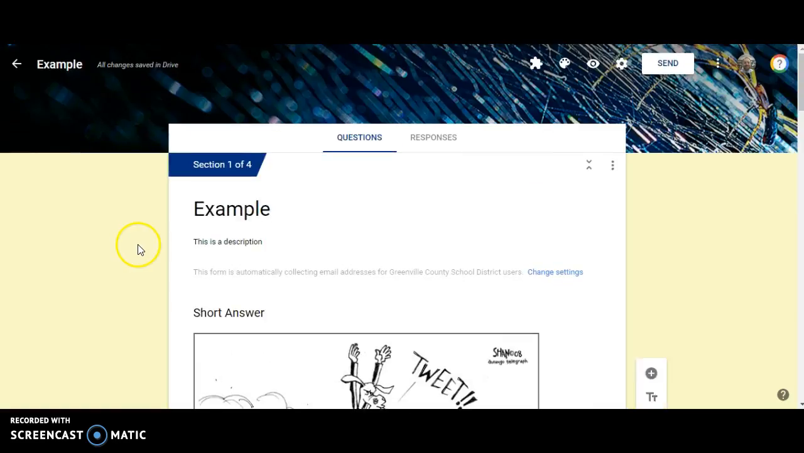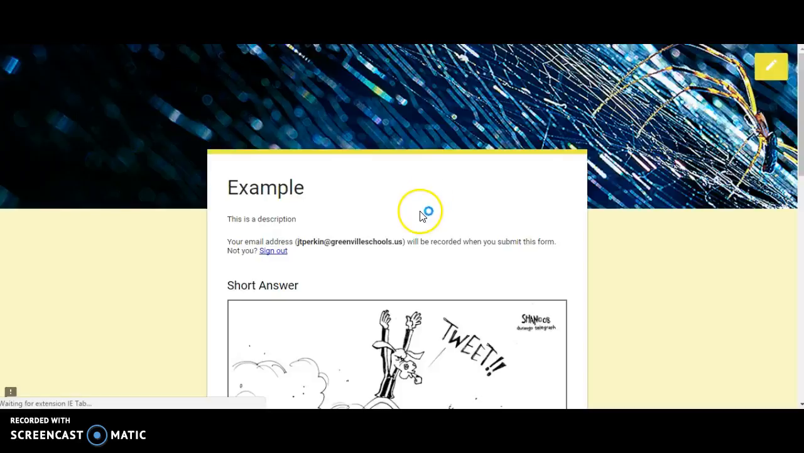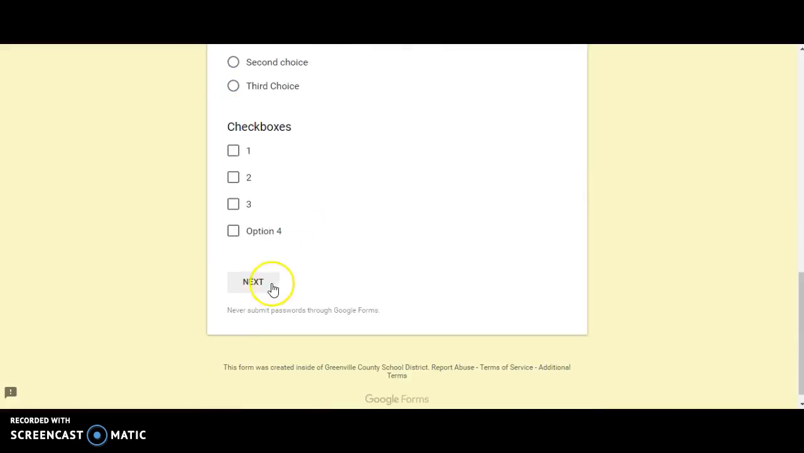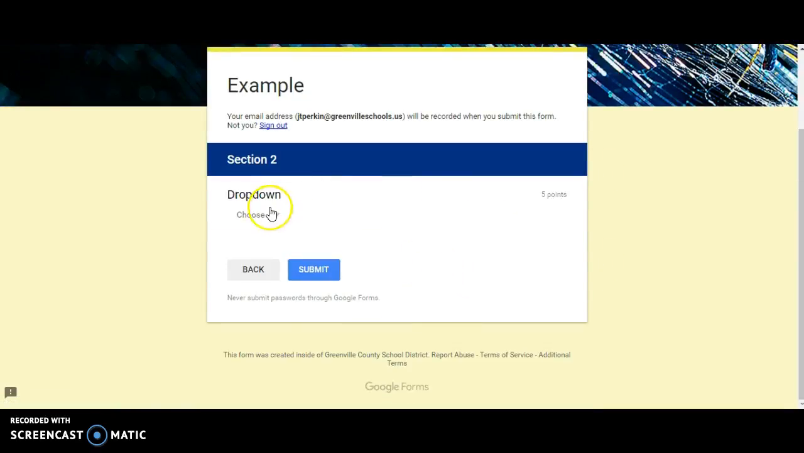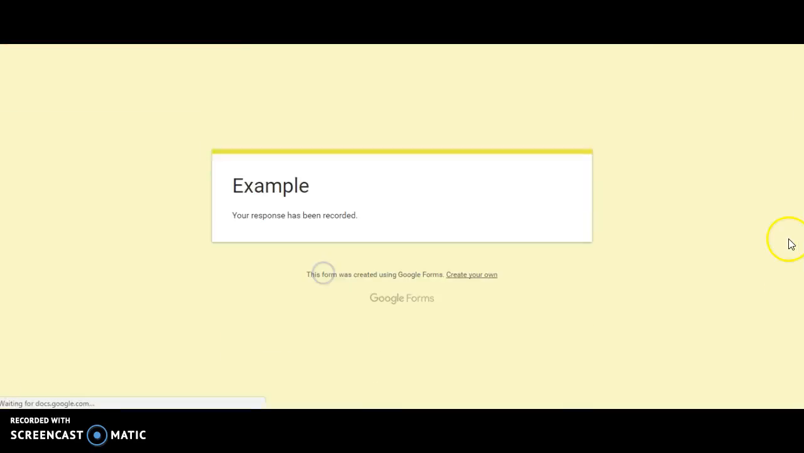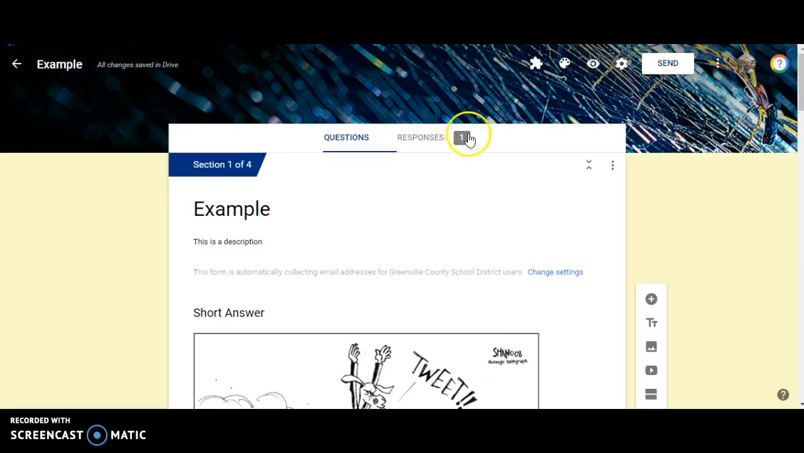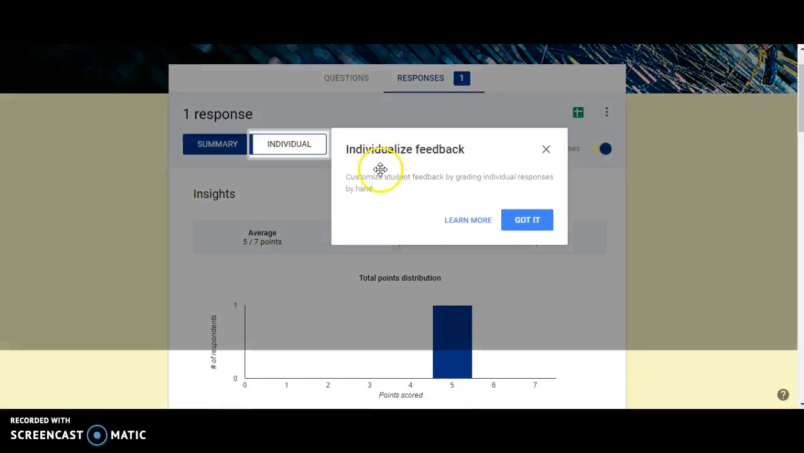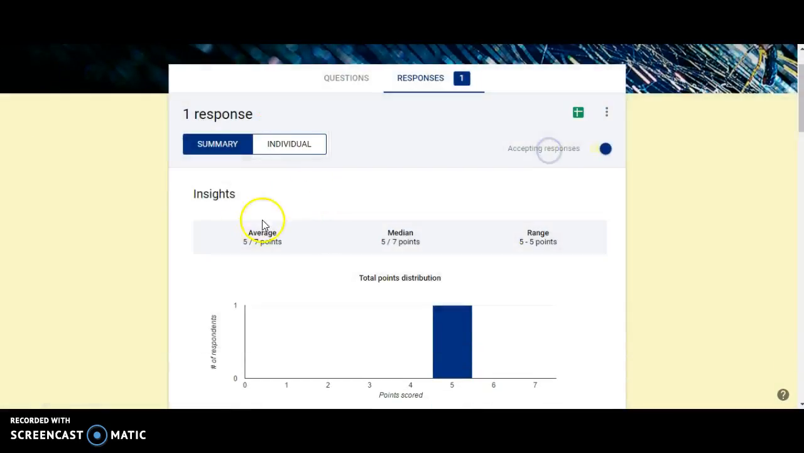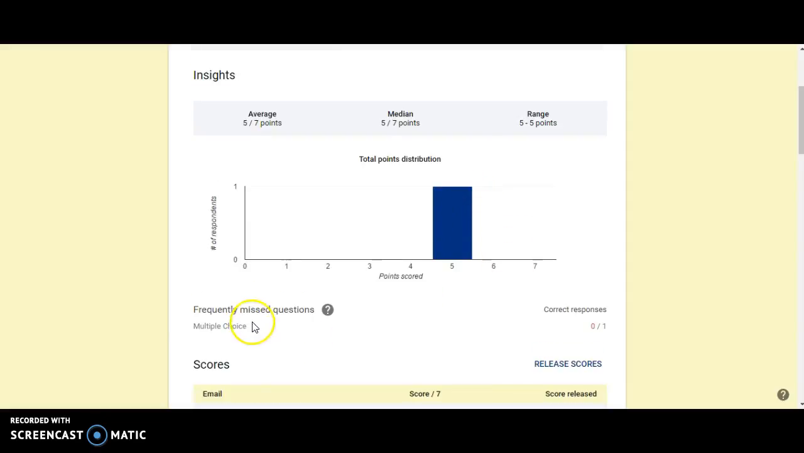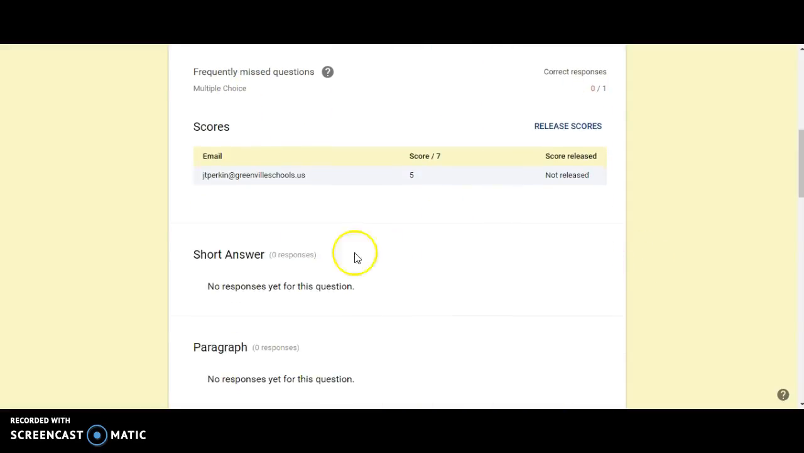And now, if somebody takes this, they're going to see, okay, 2 points for the multiple choice. So if I put that, and I go next, and this is worth 5 points, and I'll submit, and my answer's been recorded. Well, what's that look like? I've got a response now. So if I click on the response, I can see that I scored 5 of 7 points, the class average, median, and range. So 5 points, and the first one was incorrect.